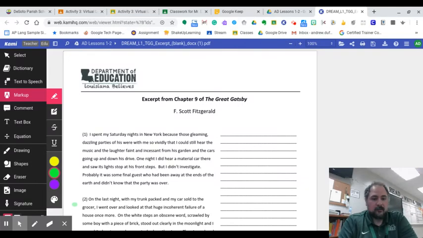I spent my Saturday nights in New York because those gleaming, dazzling parties of his were with me so vividly that I could still hear the music and the laughter, faint and incessant, from his garden and the cars going up and down his drive. One night, I did hear a material car there and saw its lights stop at his front steps, but I didn't investigate. Probably it was some final guest who had been away at the ends of the earth and didn't know that the party was over.